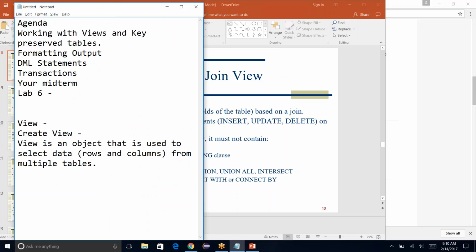So if I'm taking a query and trying to give it a name, trying to make it reusable, then I can make that a view. And so the fun part of working with views is that my select statements can become essentially very simple.